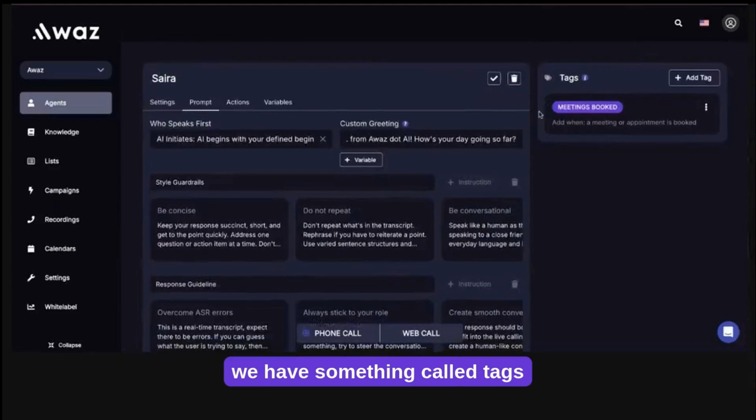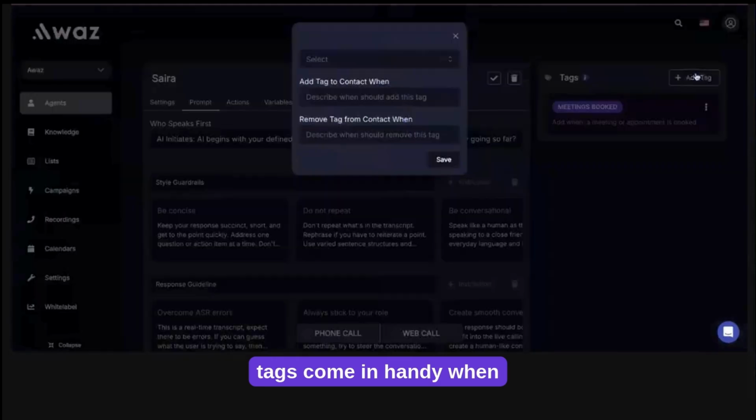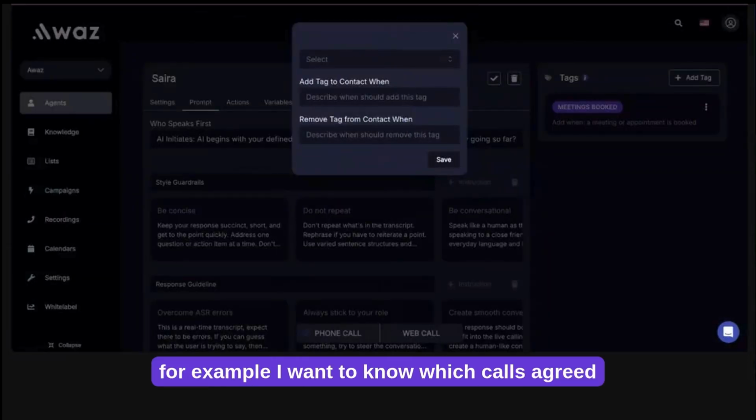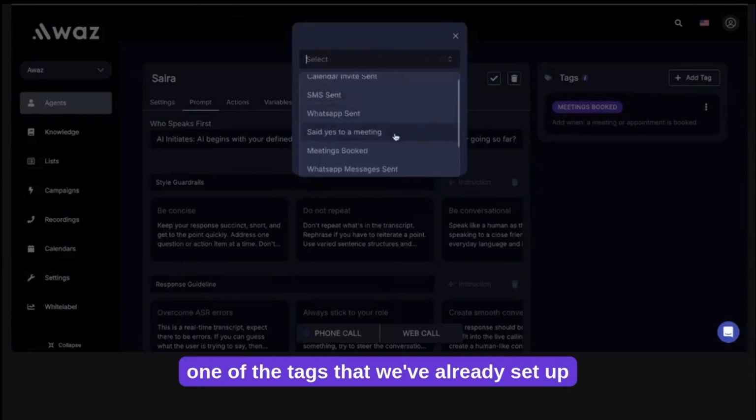Here on this side, we have something called tags. Tags are like a sticky note that you can attach to every call. If you want to identify certain calls by certain characteristics, tags come in handy. For example, I want to know which calls agreed to a meeting with me. I select one of the tags that we've already set up.